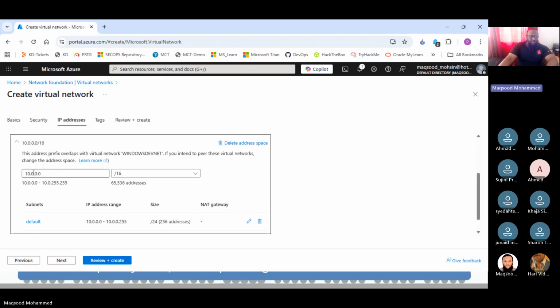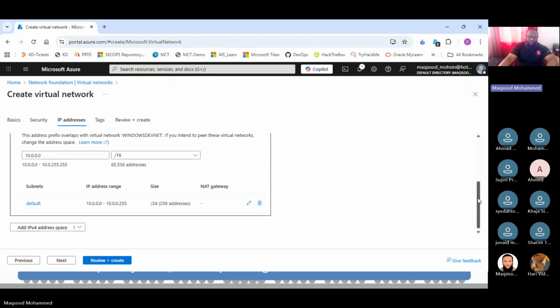Okay, so it suggests this IP range /16, and it shows you here how many IP addresses you will get in this range, 65,000. I don't know if anyone is using that many virtual machines or resources on Azure, but this is the possibility. And you see there's a default subnet created in this with /24. So you're dividing this big network into smaller subnets, wherein in each subnet you will have 256 addresses, right? So the default subnet is created.